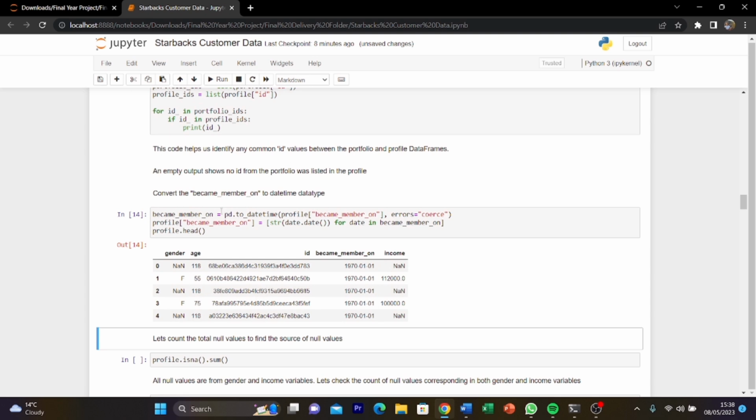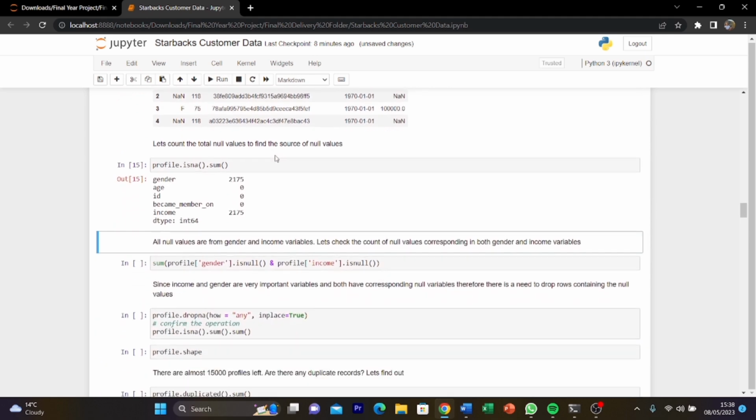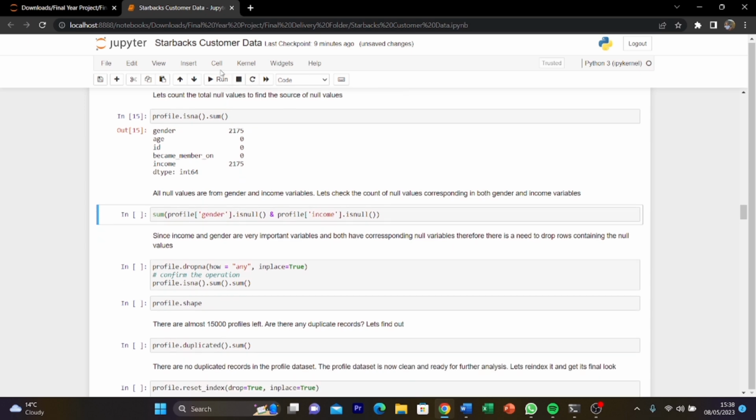So what we have here is became a member on. This became a member on does not really help us. So what we do is we look for the date each person became a member on. Once again we count the null values for gender and income.